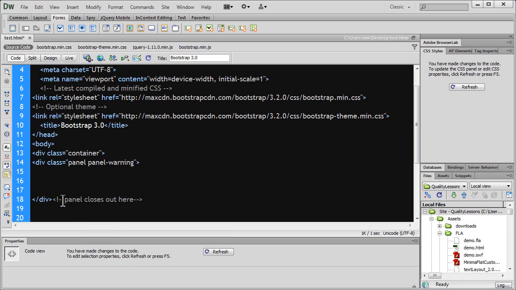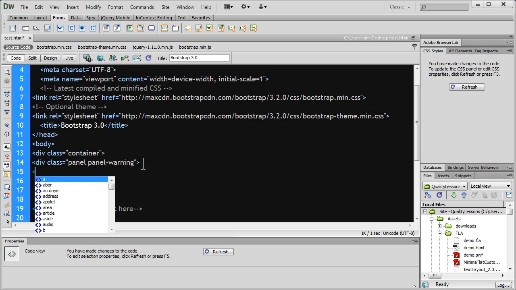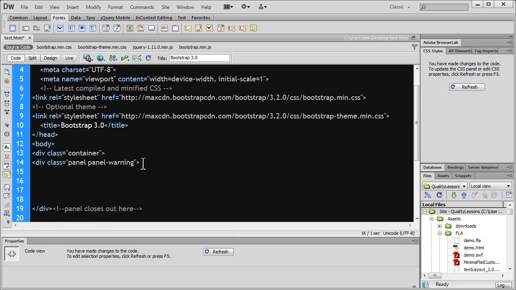Cool. And what exactly is a panel? A panel is a kind of container, it's kind of a box, it's kind of a section, and usually will contain a panel heading and panel body. So let's create the panel heading this time. Div with the class of panel-heading, control plus comma to expand the code.